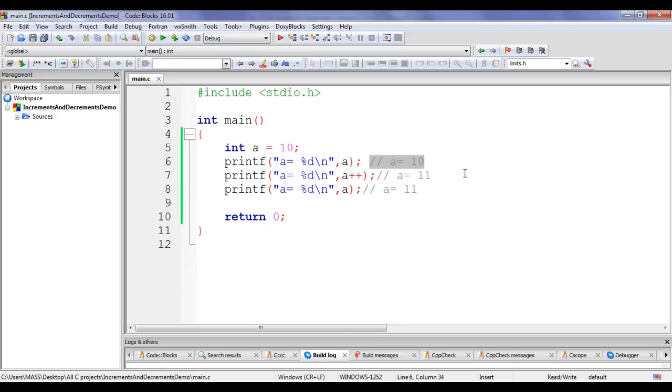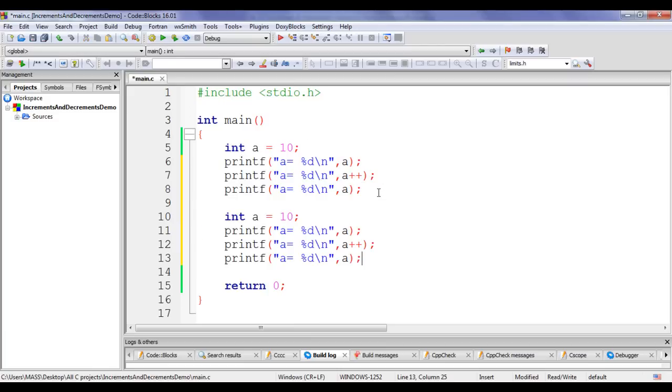I'm going to delete this comment. I'm going to copy this code and paste it down. Let me explain how this code is going to be executed behind the scene. The a value is 10, so this printf displays the a value 10 guys. A equal to 10 we get.